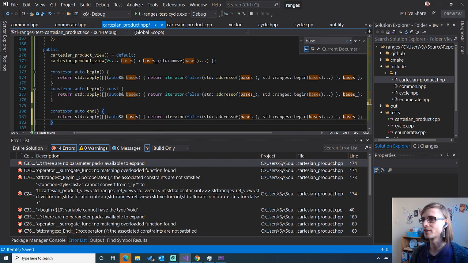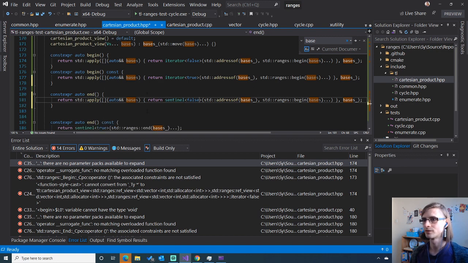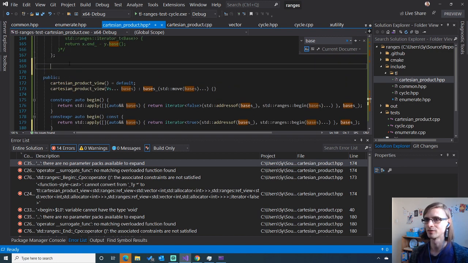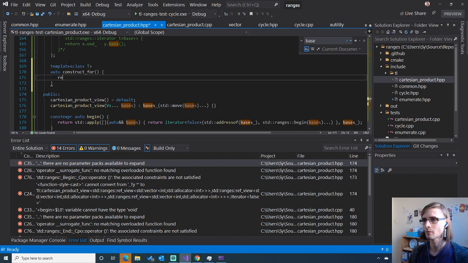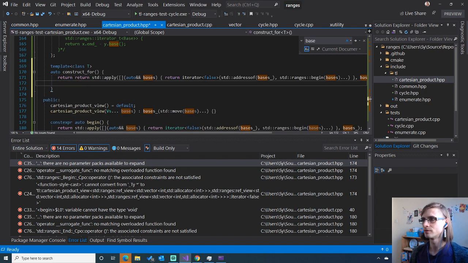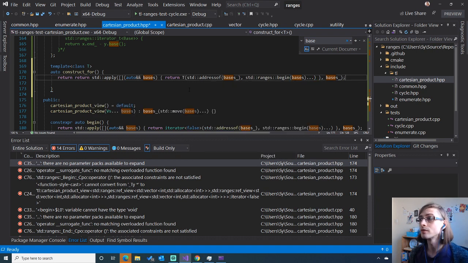This is going to be the same thing. So this is iterator true. This is sentinel false. Gonna make a helper for this. Construct for, just call it that. Construct for T. I'm missing a semicolon before. Yes, thank you.